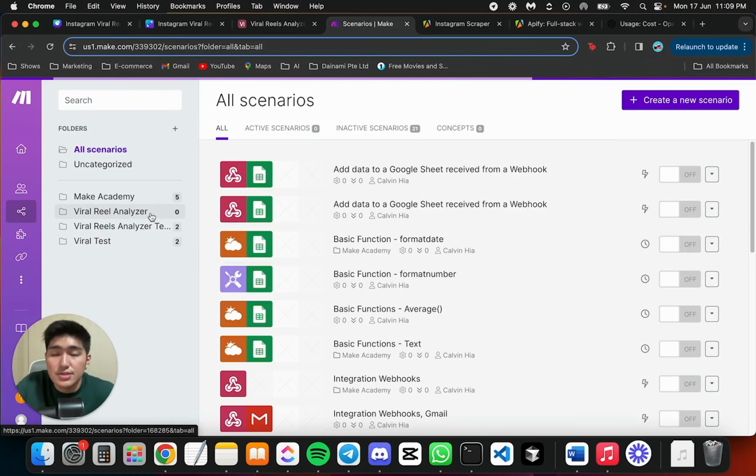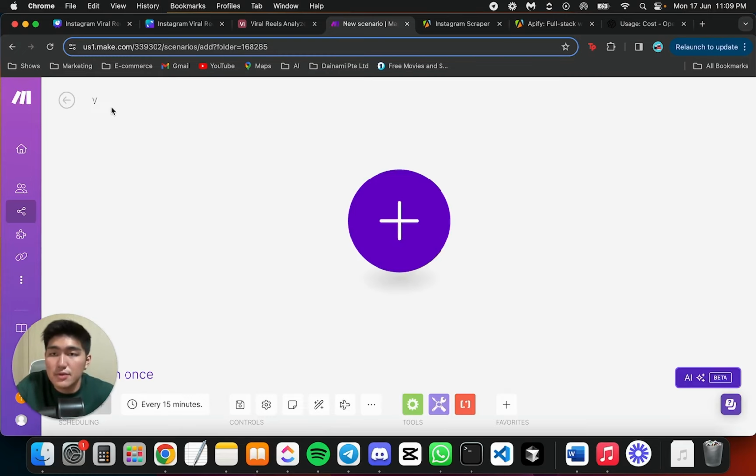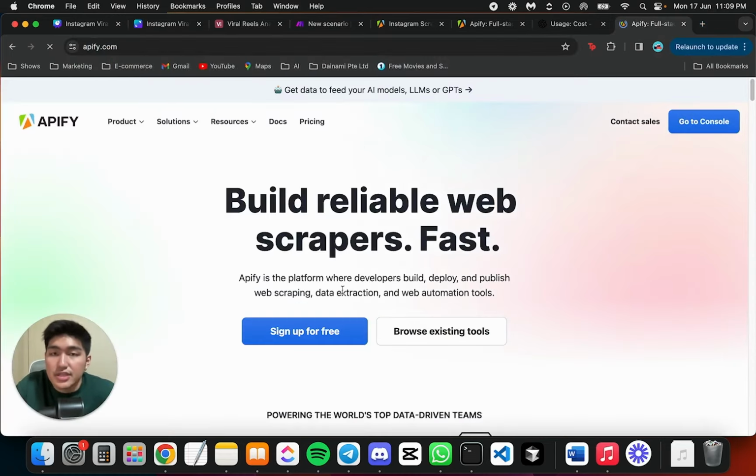And so coming into the analyzer, we're going to create a new scenario, and we're just going to call this viral reel analyzer 1. Okay, cool. All right, so now that we have this scenario going on, we're just going to go into the next application, which is Apify. Okay, so you're just going to go to apify.com and you're going to create an account.